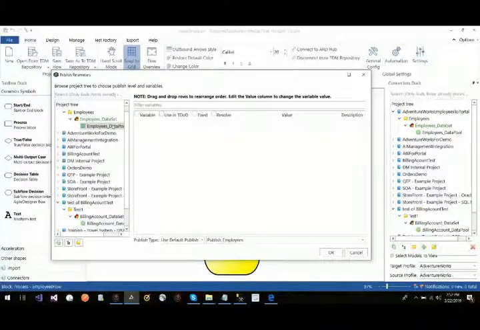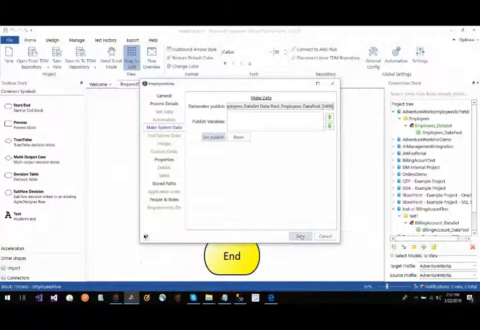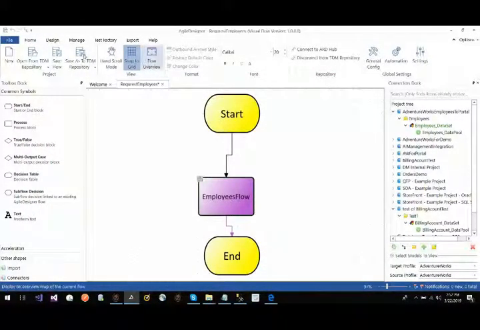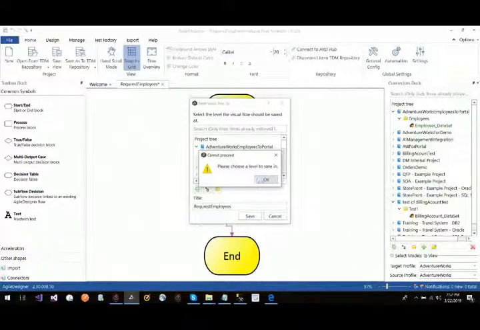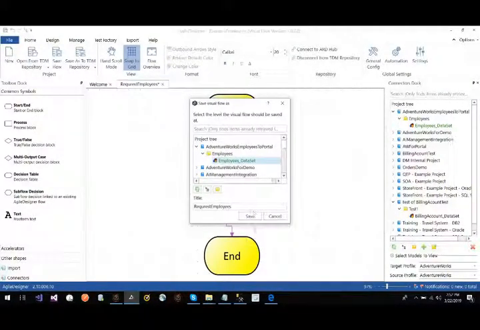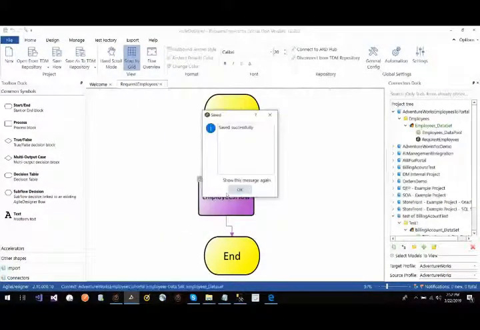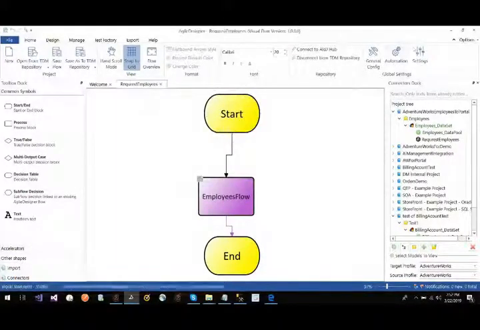But again, what we're going to do is go back to here. We're selecting our default publish, which was our publish employees. We're going to say okay. We're going to save. And now we're going to save it to the repository. It just wants to know where, which I'm okay with it being at the dataset level. Save. Oh, wait, I'm sorry, I actually have to click on it. Even though it's green, you still have to click on it. Okay, so save. And you're done.